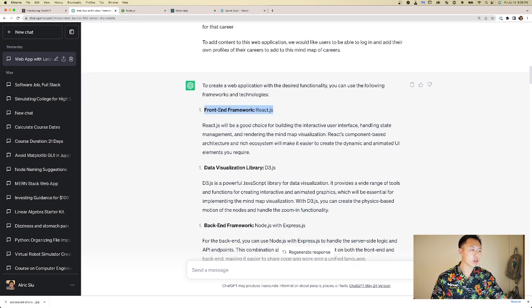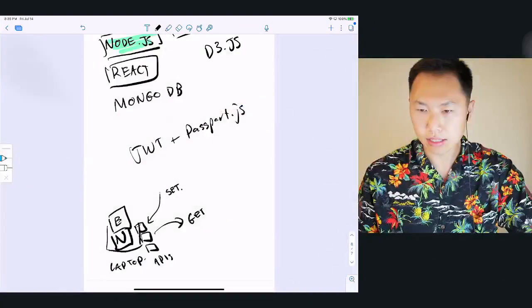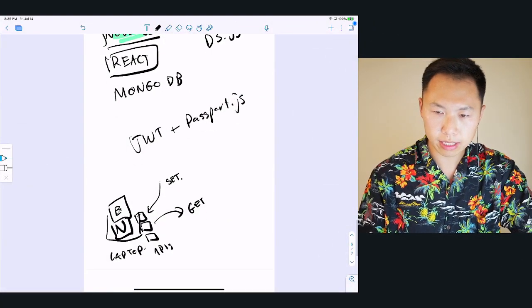All right, front-end framework. So React is a good choice for building a user interface and handling state management and rendering mind map visualizations. React's component-based architecture and rich ecosystem will make it easier to create dynamic and animated UI elements. Okay, and I just realized you guys are not seeing what I'm writing.